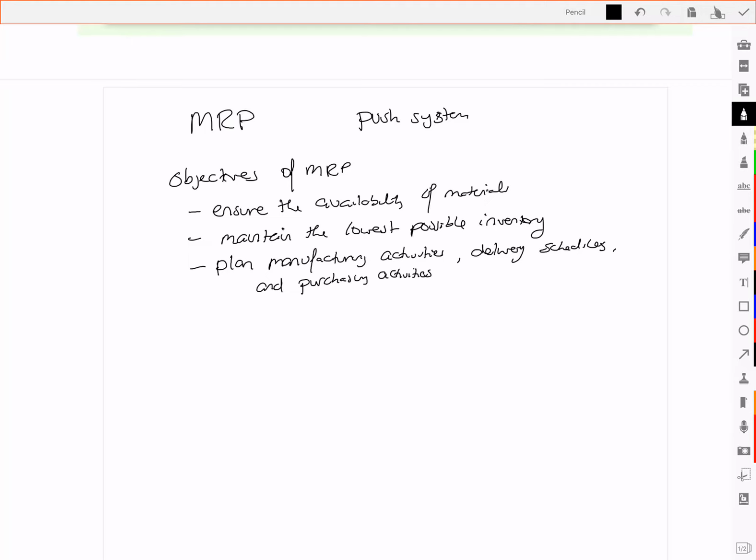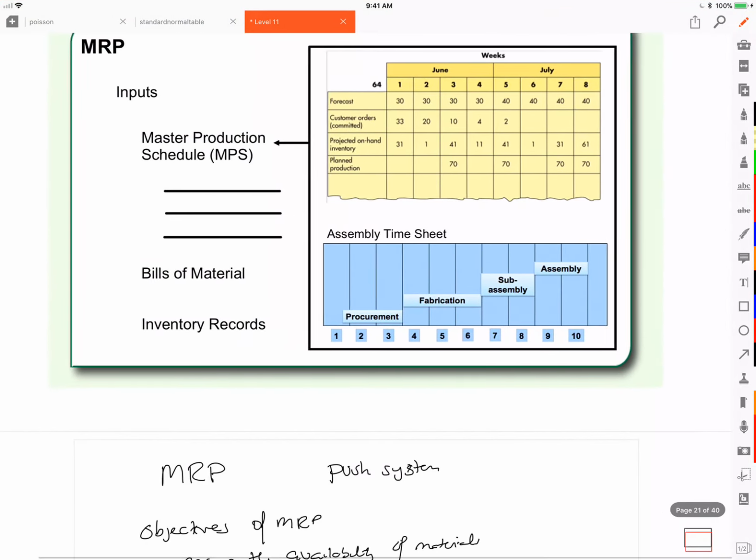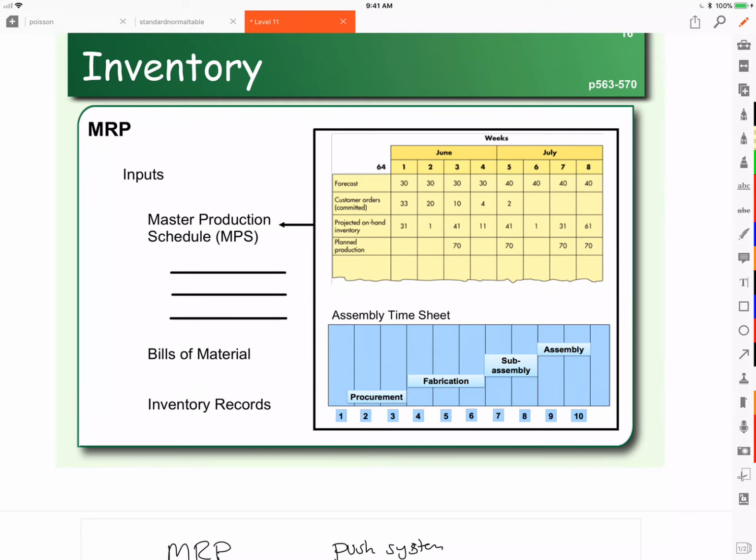When it comes to material requirement planning, there are a number of inputs, things we're going to need to help us do this planning. The first is what is called a master production schedule. To give you an example of what a master production schedule looks like, it looks like this yellow here at the top. We forecast our demand, we figure out how much inventory we already have on hand, and how much we're going to need to produce and when.